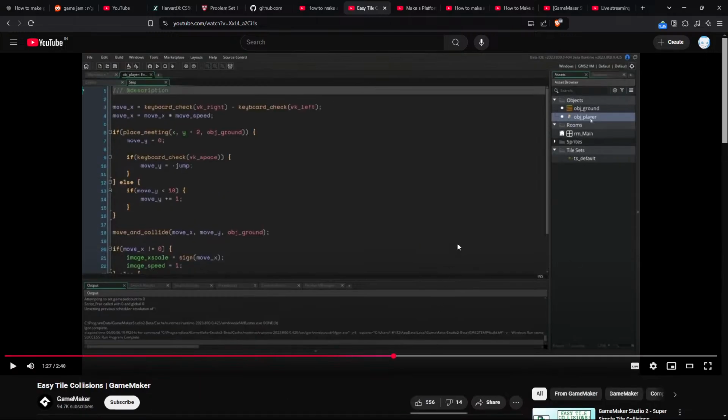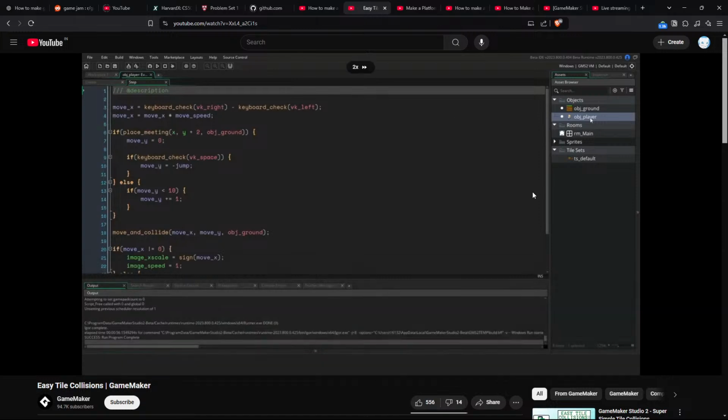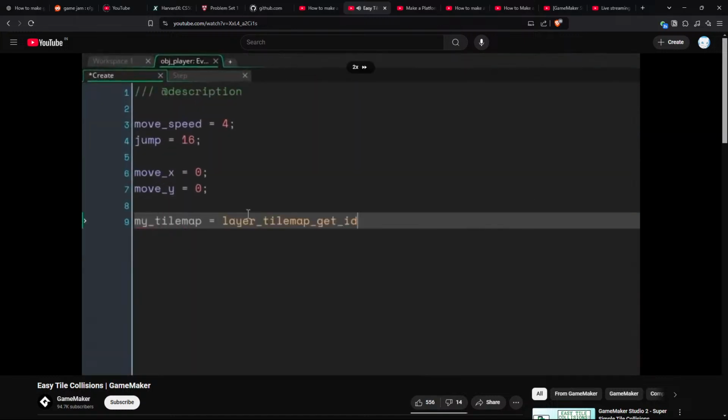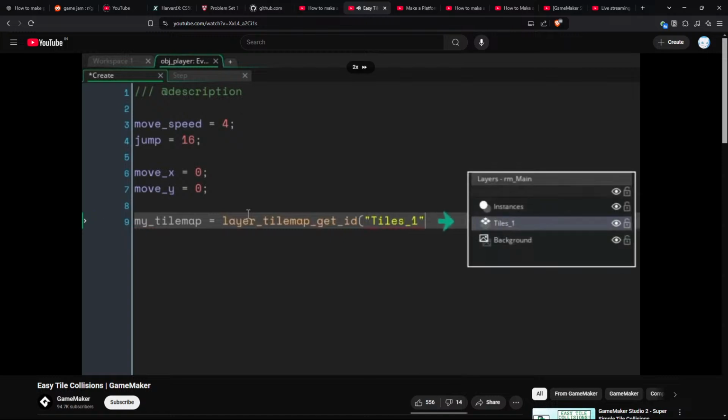Getting back to things, we need to grab a reference. And yeah, thank you so much for the previous camera thing. I would have been worrying about it after the stream if I didn't know it. But thanks for telling me that. The tile map layer that we just added to our room. We can do this by using the function layer tile map get ID and passing in the name of the layer that's in our room.